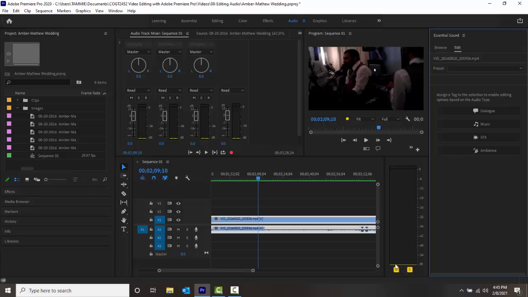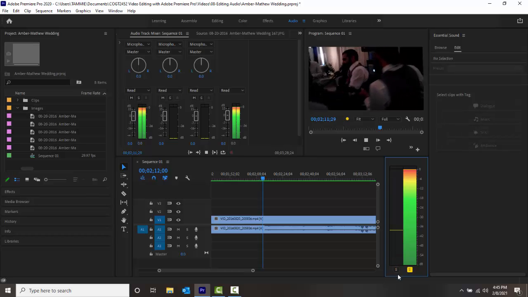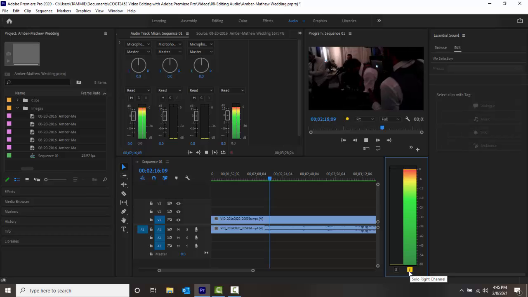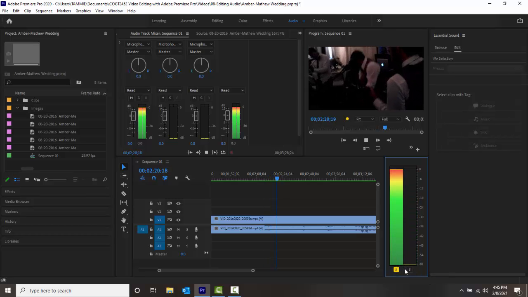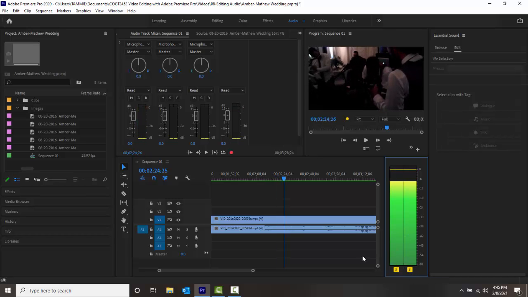Now, down at the bottom, we have a solo button, and this allows us to hear just that selected channel. So I'll come over here and play. Now I just created a solo on the right channel. And now I'm going to come back and create a solo just on the left channel. And when they're both on, I have it in stereo.